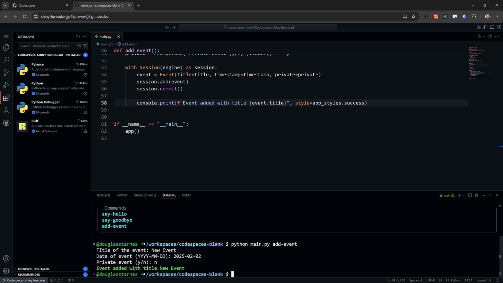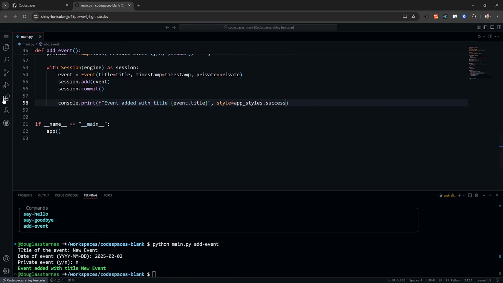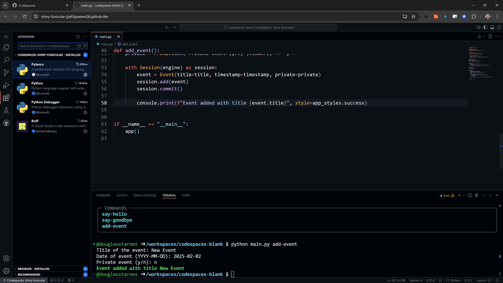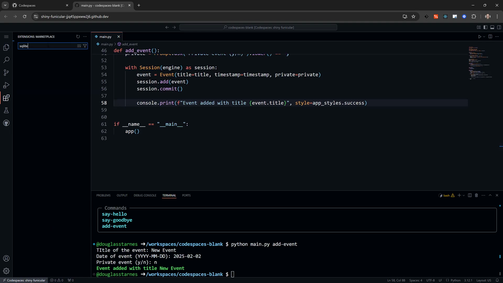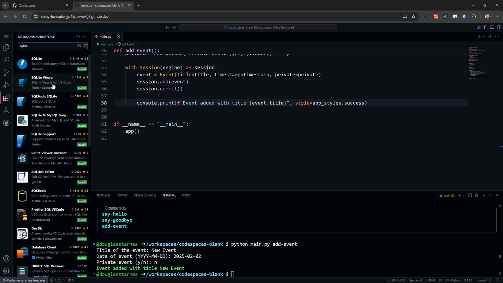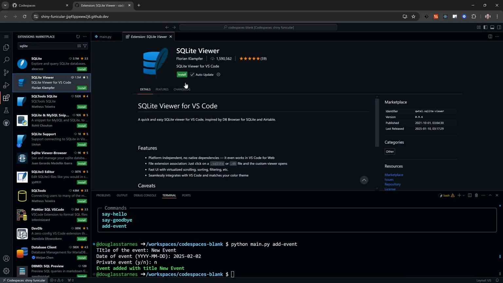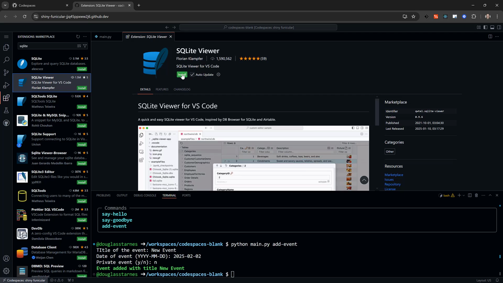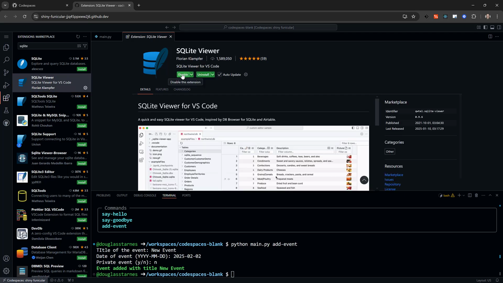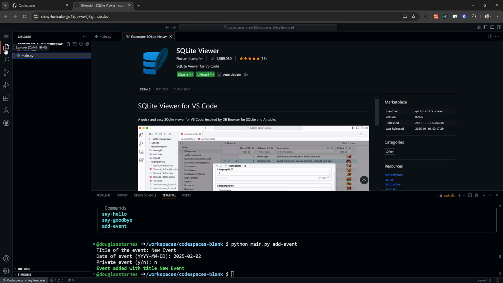How can we quickly and easily make sure of this? Well, there's a fantastic extension for Visual Studio Code. I've already got the extensions panel open over here. It's called SQLite Viewer. It's this one right here by Florian Klampfer. This works very well in both Codespaces and Visual Studio Code. So I'll install it, and then I'll go back over to the Explorer.